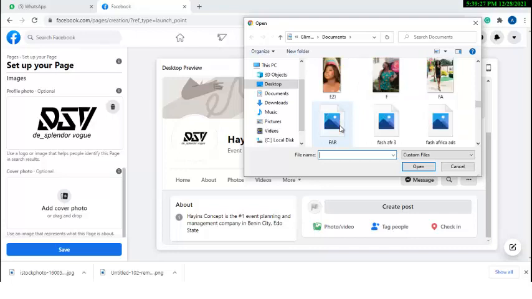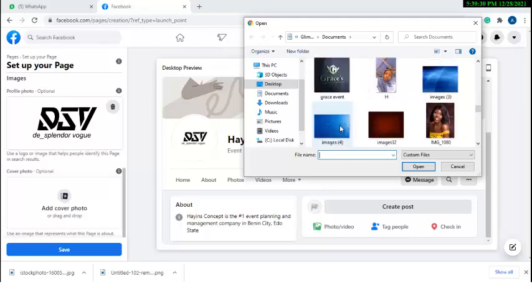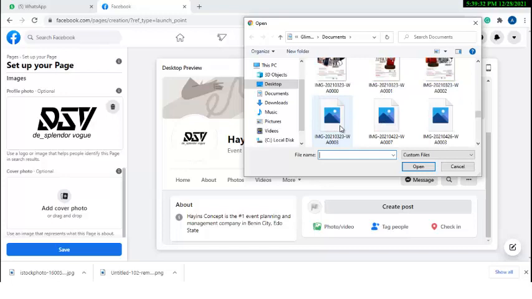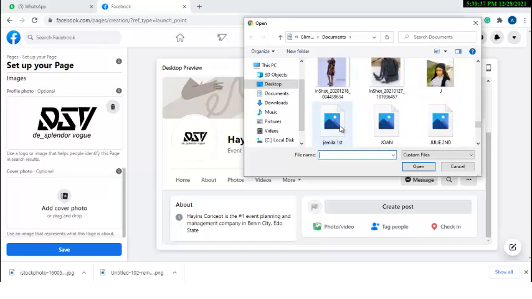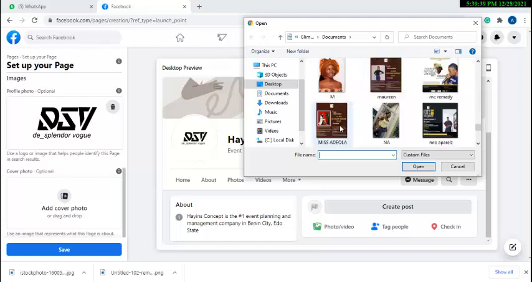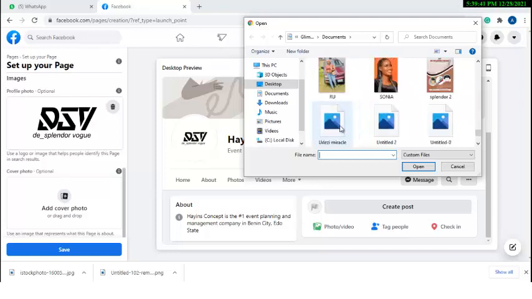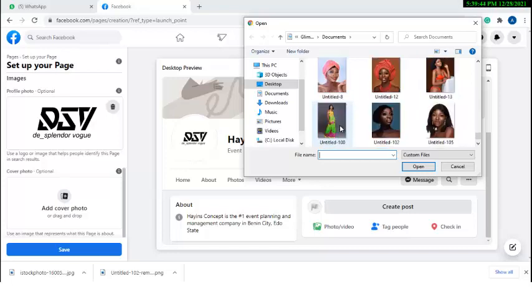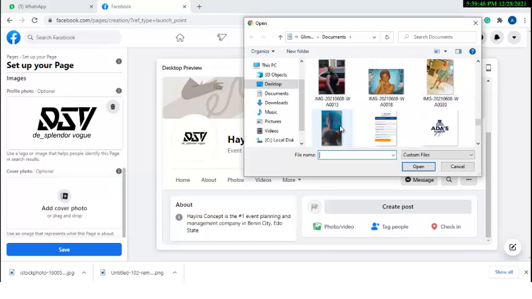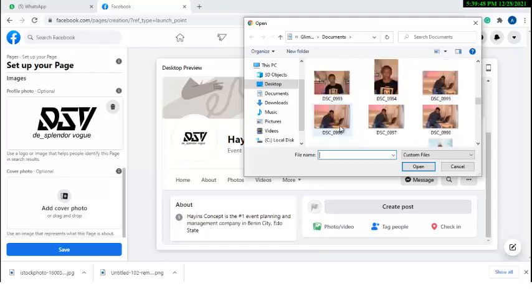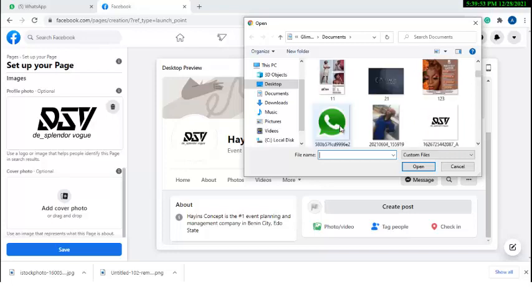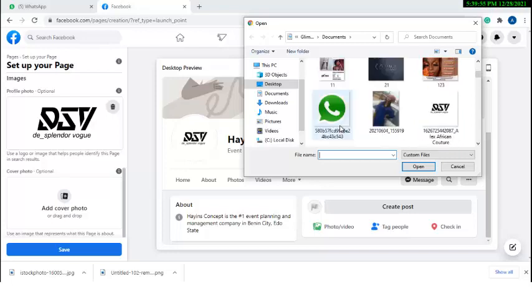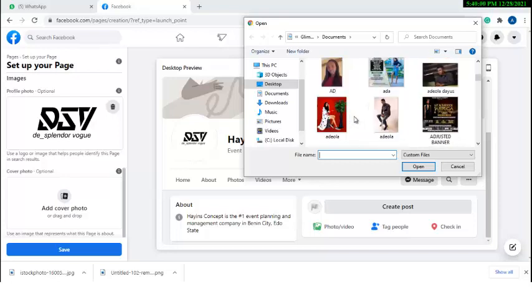I'm trying to get something nice actually. You should be able to get a very good cover photo. You understand? A cover photo for your business. Okay, you should be able to get that.